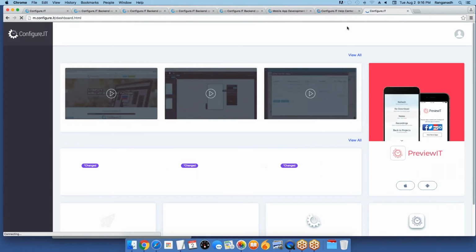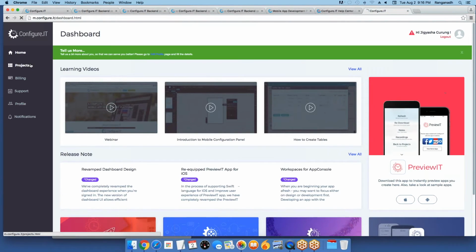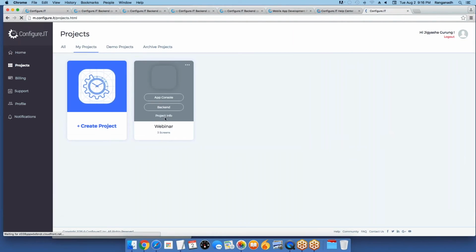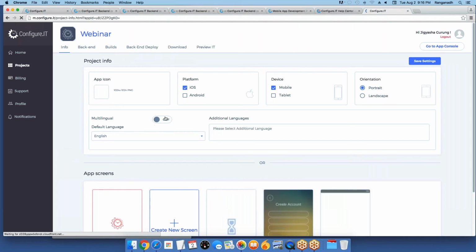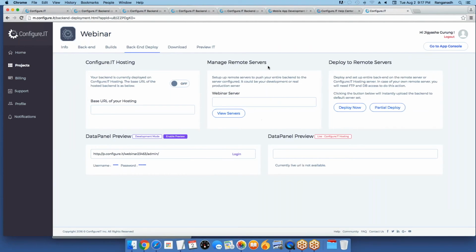When you go inside your dashboard and look at the project listing, you have two options. Either you can host your backend with Configure.IT, which is already included in your free plan, or, as part of a professional publishing, you can host your entire backend externally on your own server. That's possible by having the code download access for backend, which you can purchase at a small fee, where you can download the entire source code for the backend and then deploy it on your own server.